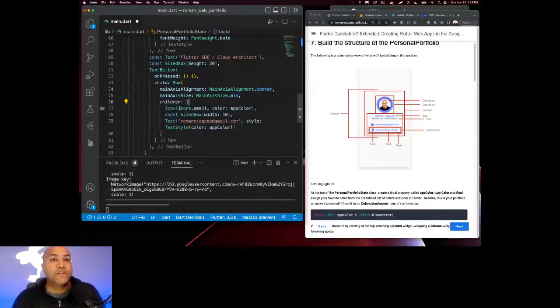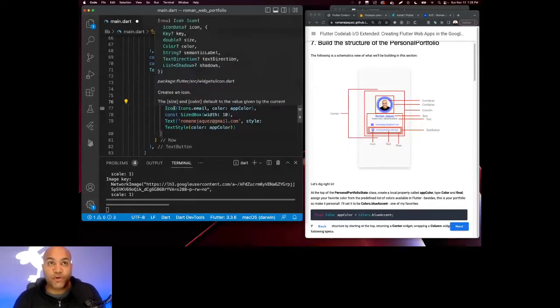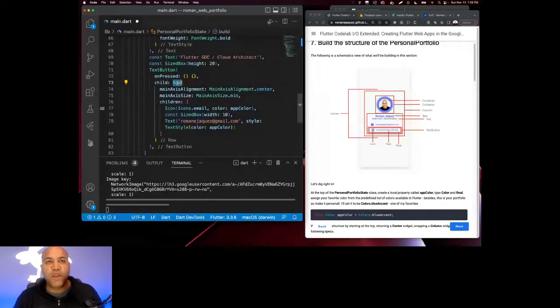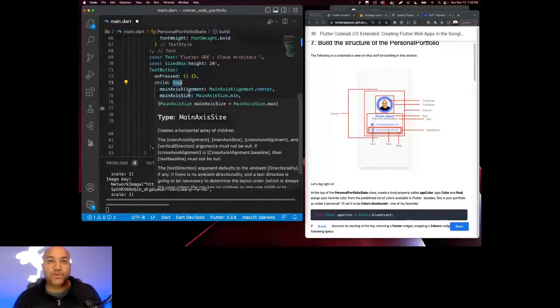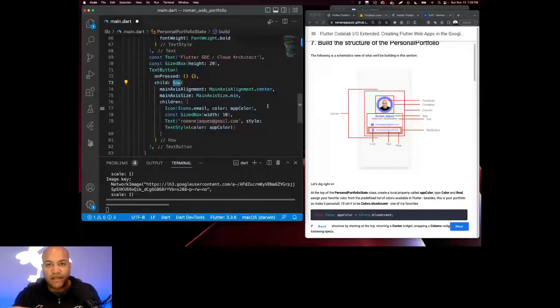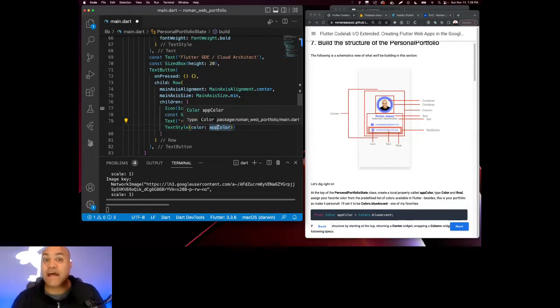Perfect. So as the children of the row, because it's a row, contrary to a column, like Scott was mentioning earlier, a row is a flex widget. And then the children will place themselves in a horizontal fashion from left to right. And then here, we're going to be adding an icon, a little bit of spacing, and another text widget. And this text widget, I am going to add some styling to it.